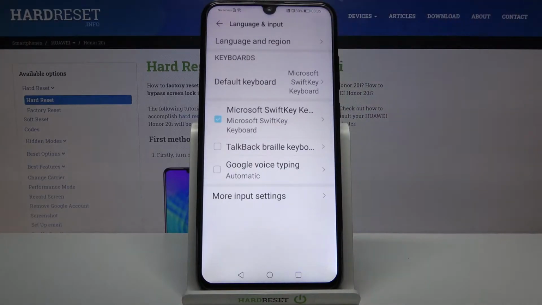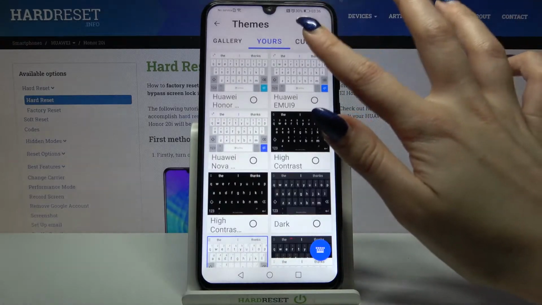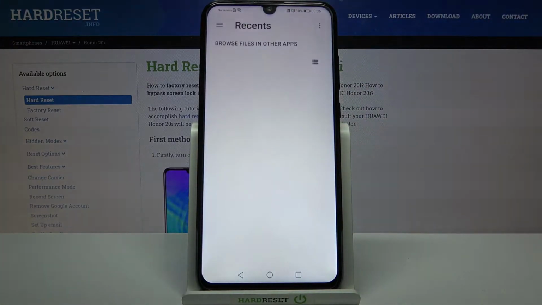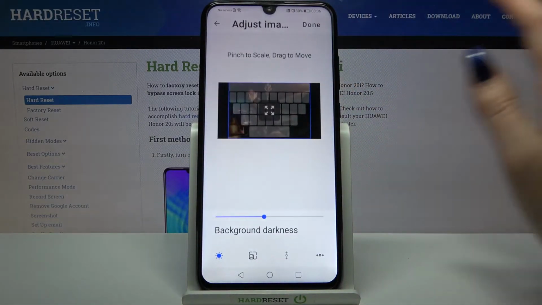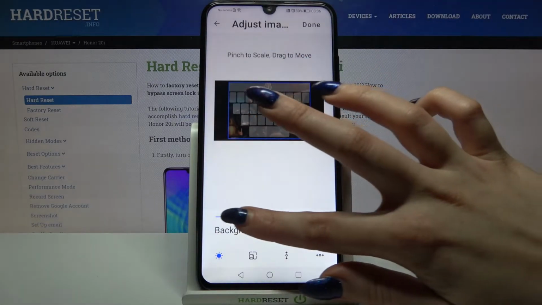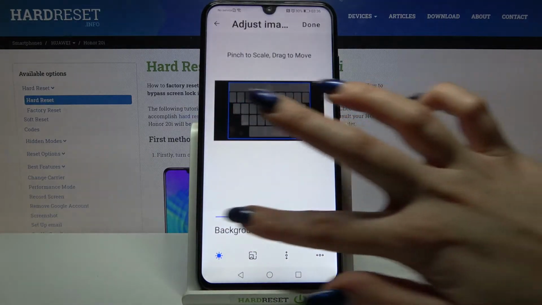Then Language and Input, your current keyboard, and Themes. Over here, click on Custom and tap on Start. Then click Add Image and pick one of the pictures by clicking on it. Over here you can adjust it, and when you're done, adjust also background darkness by swiping left or right.